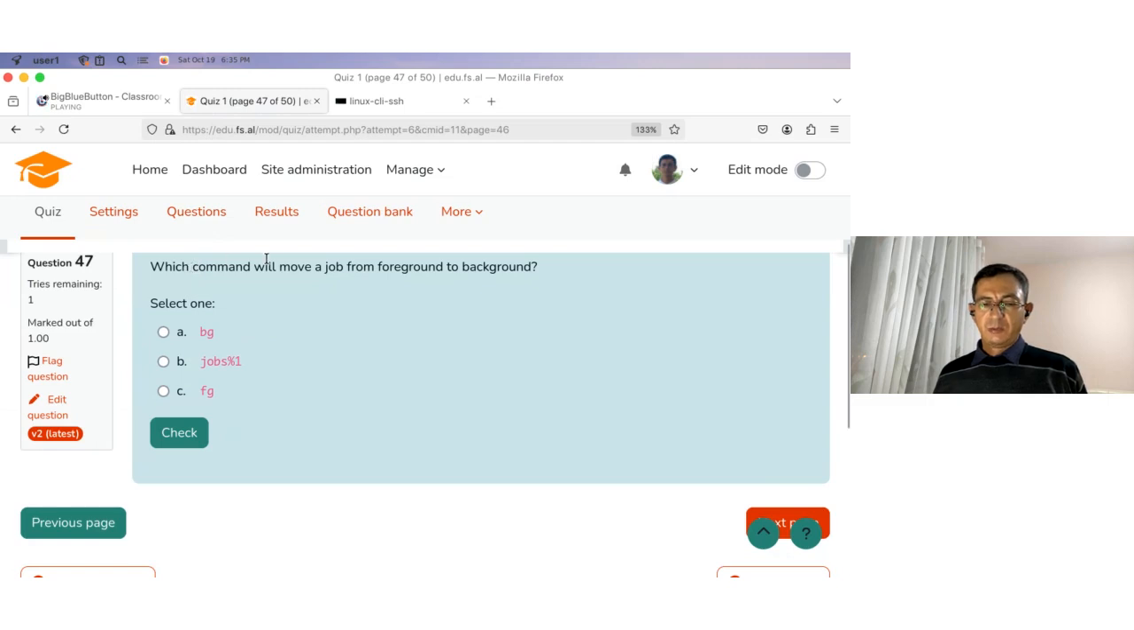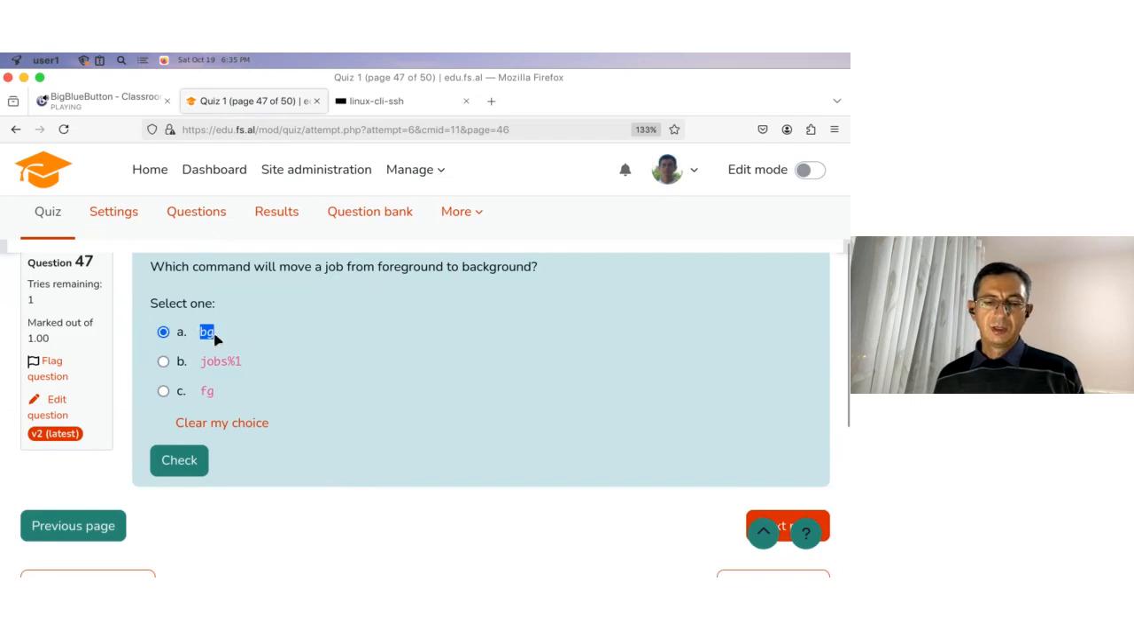Which command will move a job from foreground to background? PG, jobs %1, FG. Background. I think it's the answer A, because this means background. Yes, this background means foreground. This does the opposite, and this doesn't make sense.